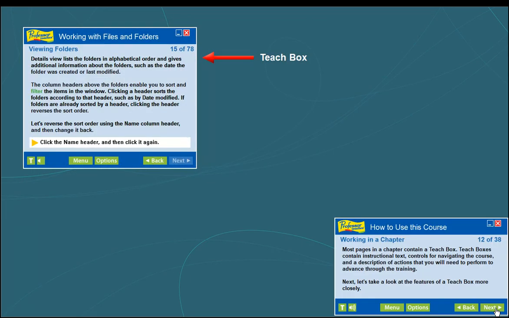Most pages in a chapter contain a teach box. Teach boxes contain instructional text, controls for navigating the course, and a description of actions that you will need to perform to advance through the training. Next, let's take a look at the features of a teach box more closely.